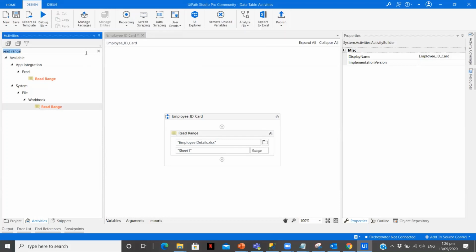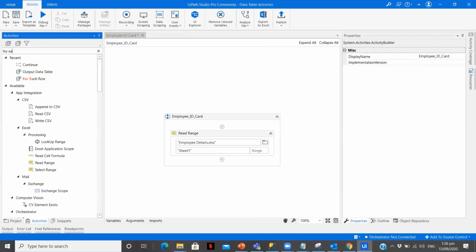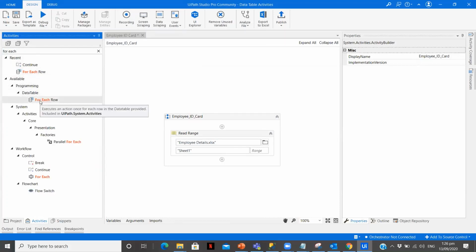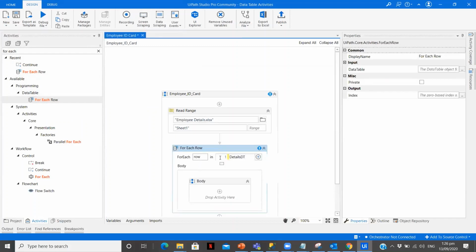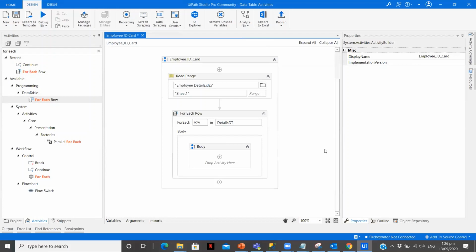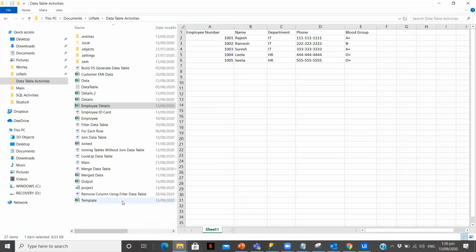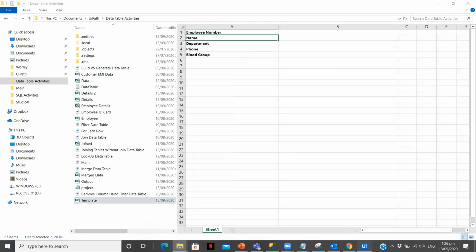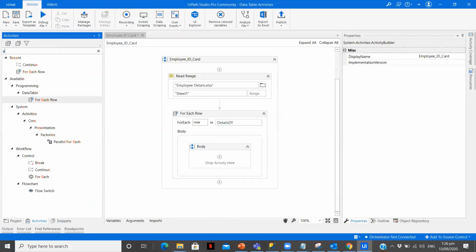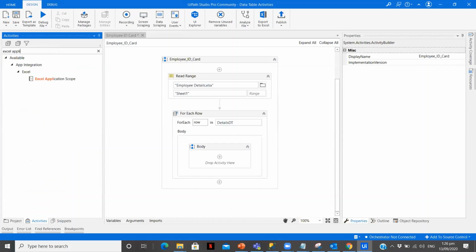So now what we are going to do is use a for each row activity. Now for each row in our details dt, what we want to do is basically write the data in our template file. So now I'm going to use an Excel application scope and I'm going to drag them.